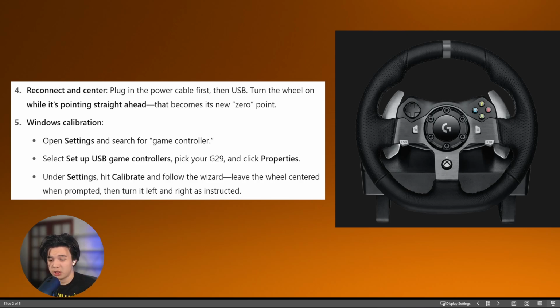And then for Windows calibration, just open up settings and search for game controller and select setup USB game controllers. Pick your G29, then click properties, and then under settings, hit calibrate and follow the wizard. So leave the wheel centered when prompted, then turn it left and right as instructed.